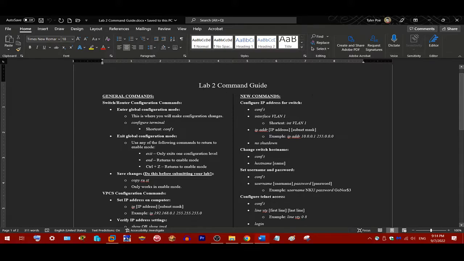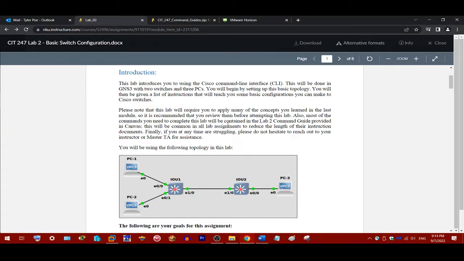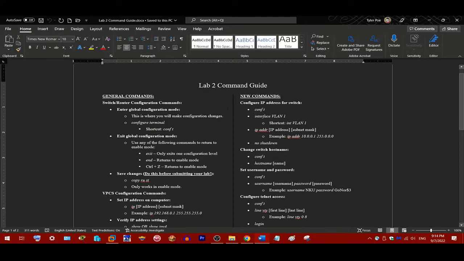The reason I provide these and don't provide the commands in these instruction documents is primarily to keep the length down. If I included all the commands you needed, these documents would be pretty long. So instead, I offload all those commands to these guides.